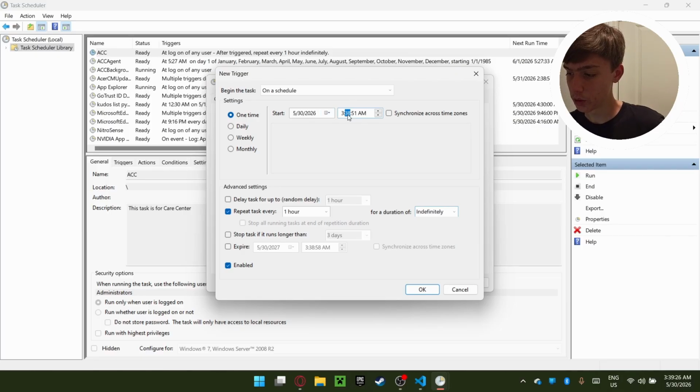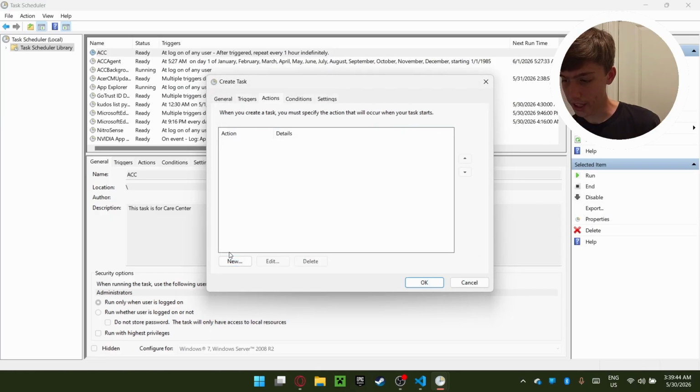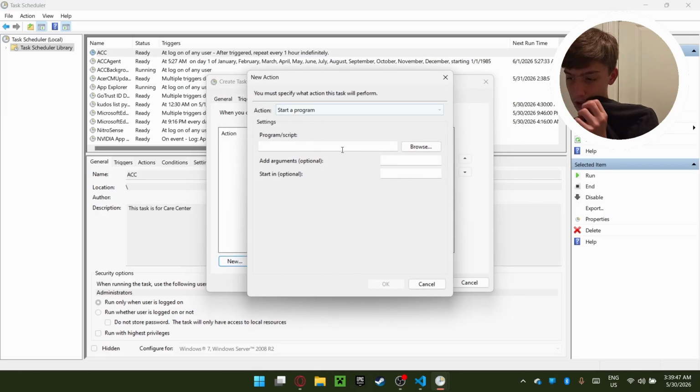And then if you want it set exactly on the hour, I like to do 12:00 a.m. Click OK. Next, we're going to go to actions. We can do new, start a program.